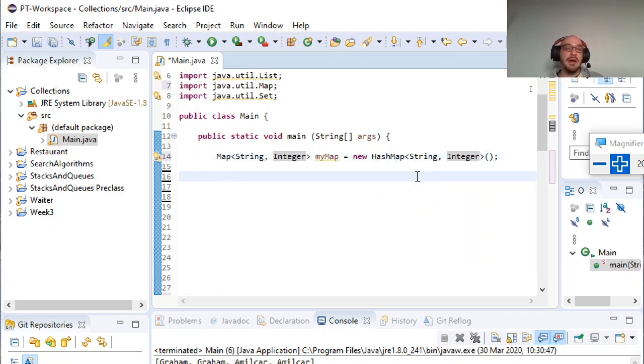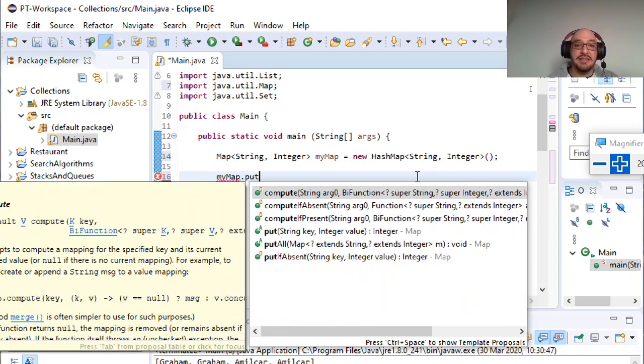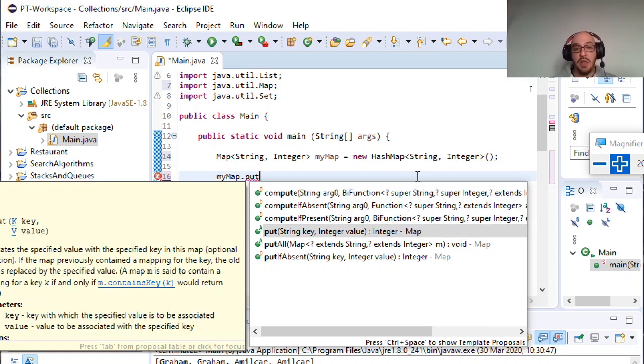And now my map is ready to use. There is nothing in there, it is empty, but I can start adding a couple elements into the map. Now, remember, when I'm adding elements to a collection, I use the method add, but maps are not part of the collection framework. So the name of the method is slightly different, but it has the same idea. Instead of saying add, I need to say put.